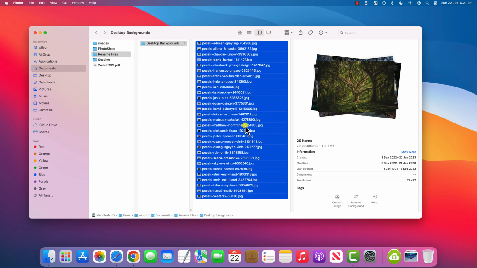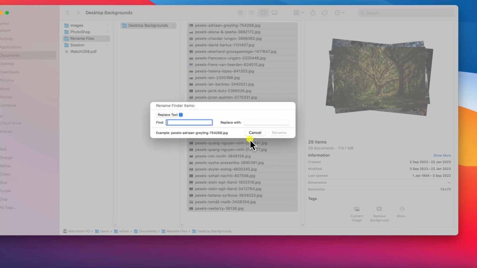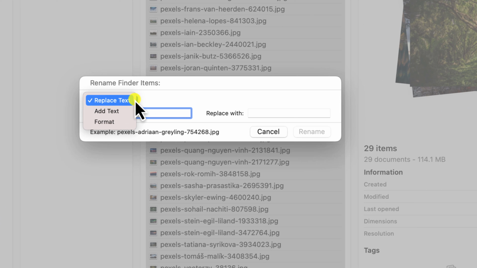To begin, select all of your files, right-click and choose Rename. Mac gives you three options when renaming multiple files. You can replace all or part of the existing file name, add additional text to the name, or format the text to include things like sequential numbering. The tool provides a handy example to show you what your changes will look like before you go ahead and make them.